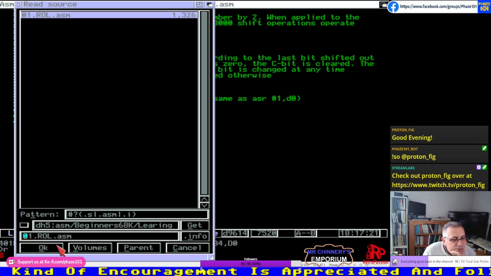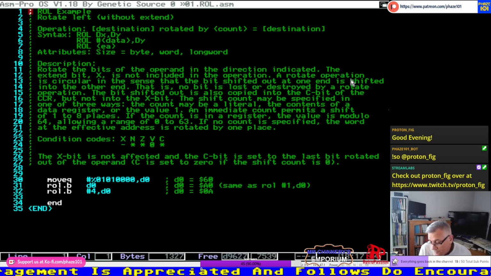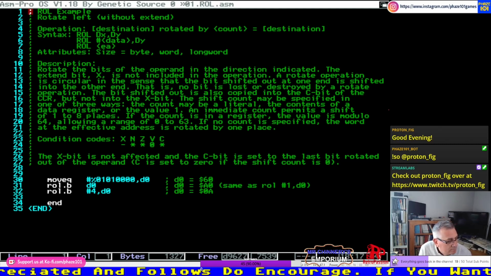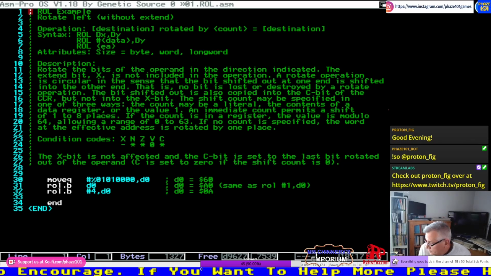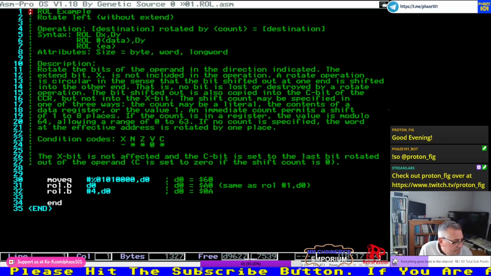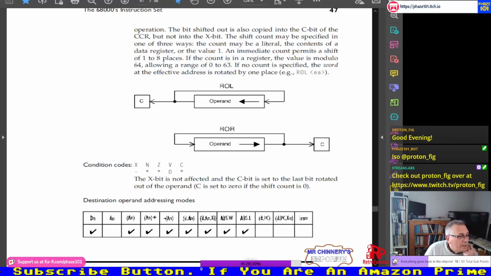The rotate instruction. But before we go there, I need to find the instruction. So rotate left and rotate right. Okay.